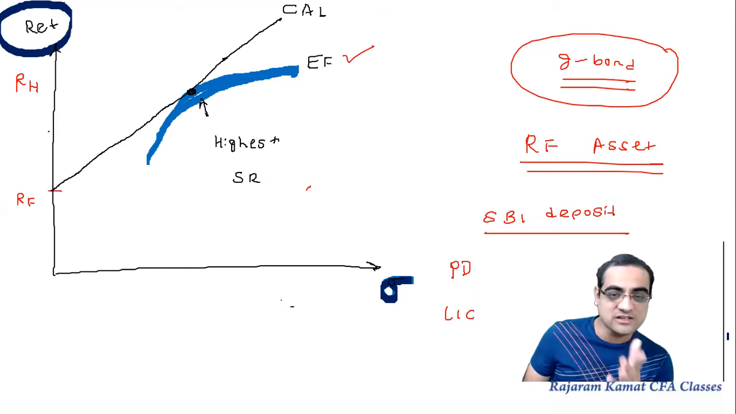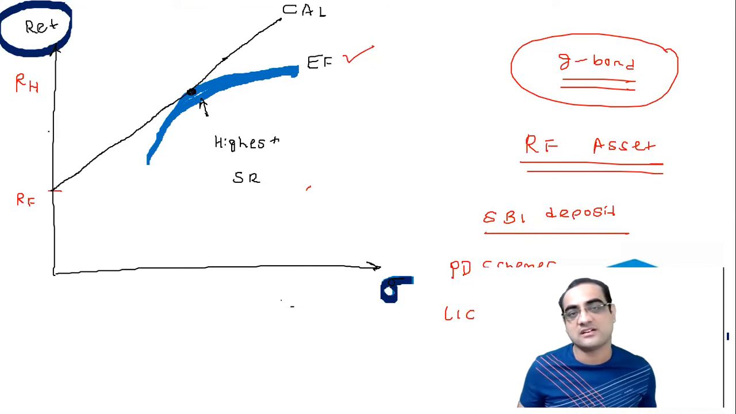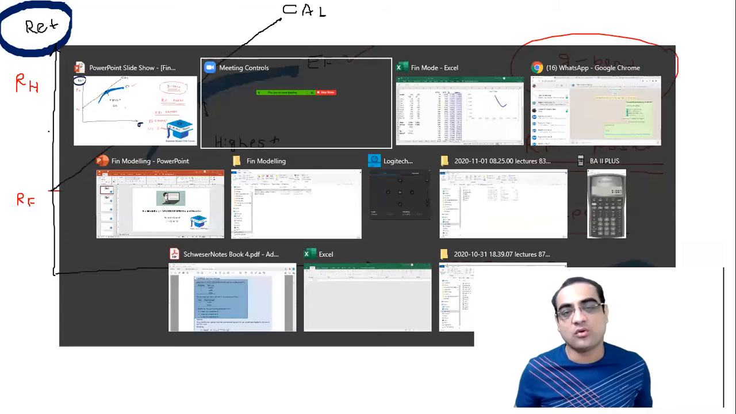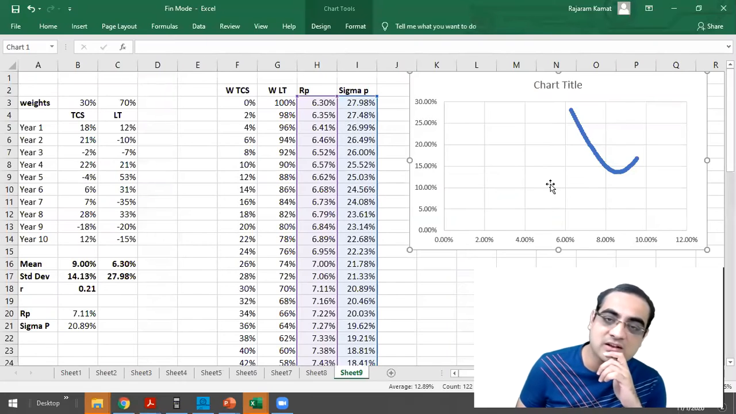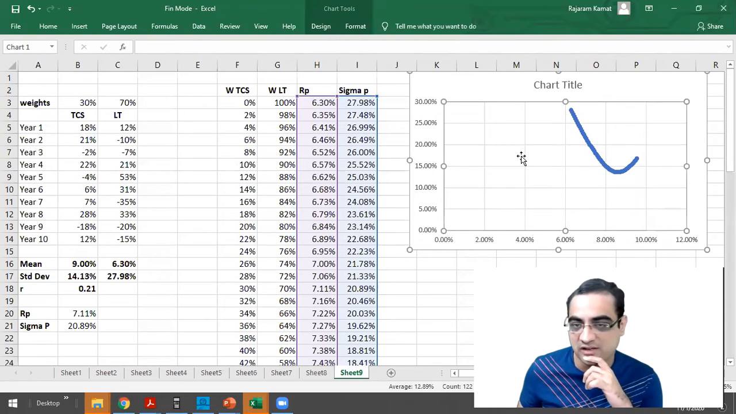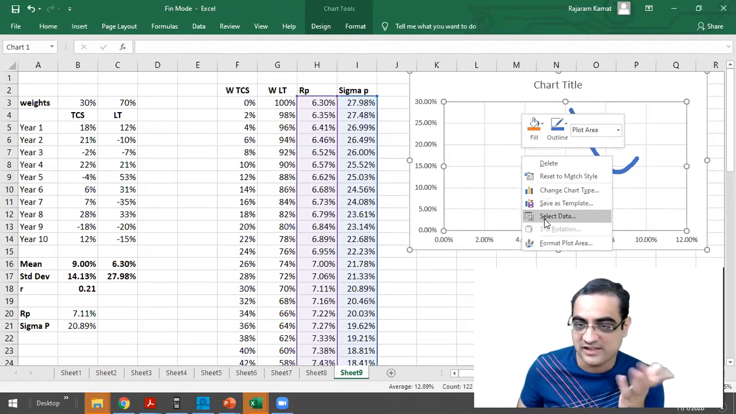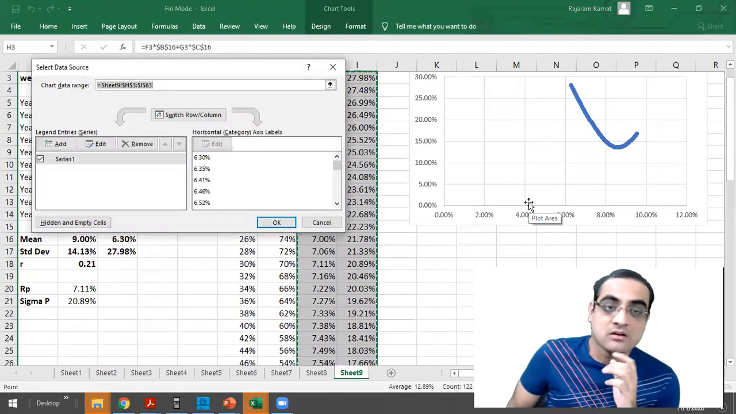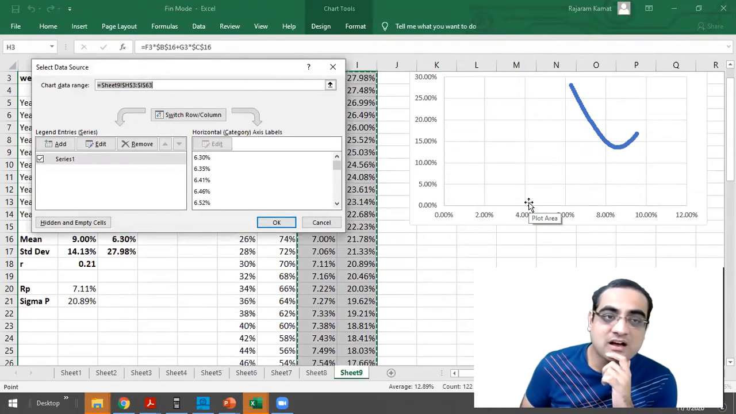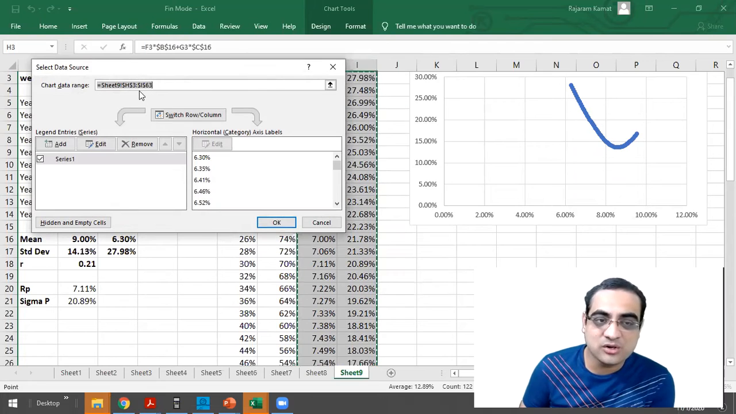Okay, I'm forgetting to share the screen today. That's what our graph is like this. So horizontal it's sigma, vertical is return, but that's not happening on the Excel sheet. So what we are going to do is click on this graph and then go for select data. Now I'm not interested in the data range.